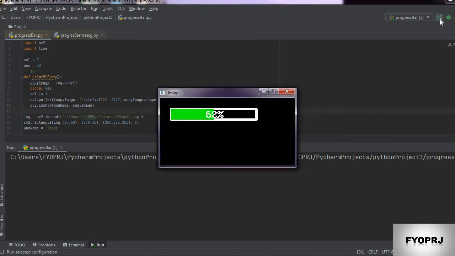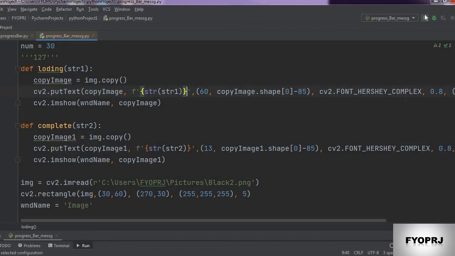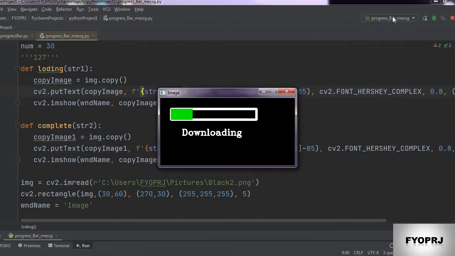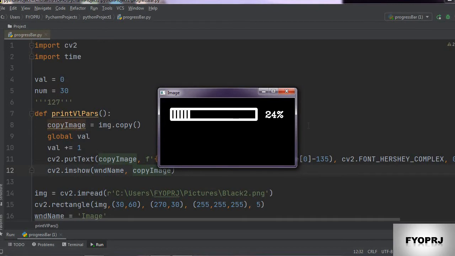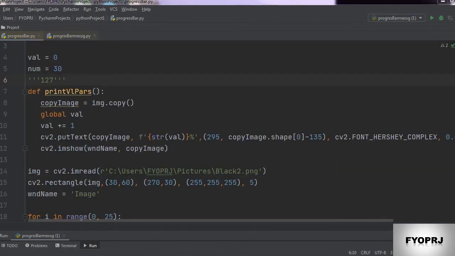In this video I am going to talk about a loading or progress bar in Python using cv2. I made a video on how to make a progress bar in Python; the link of that video is in the video description. In that video I talked about how to make a progress bar or loading bar with the bar percentage counter. In this video, we will set the progress bar percentage counter in the middle of the progress bar.